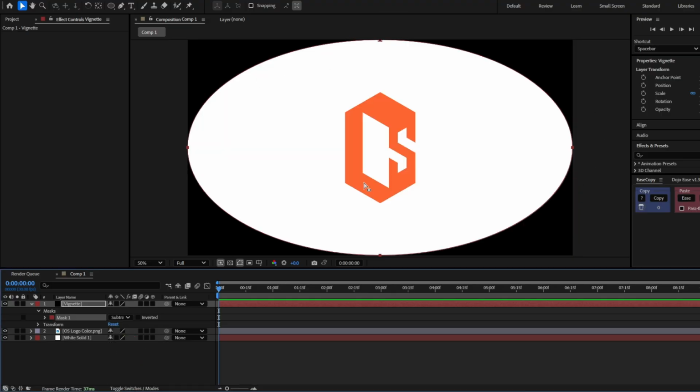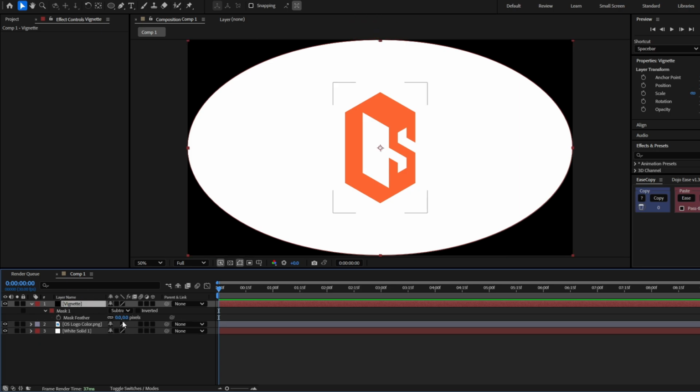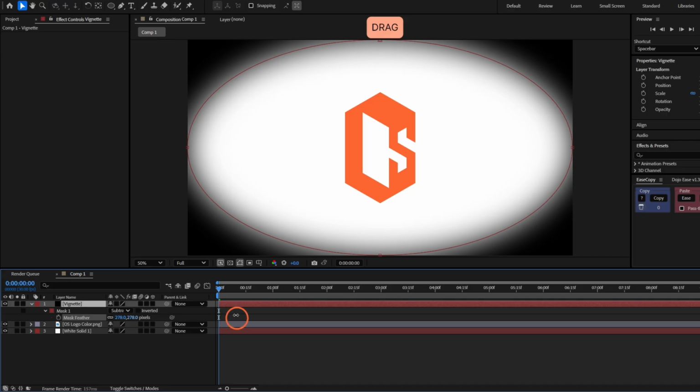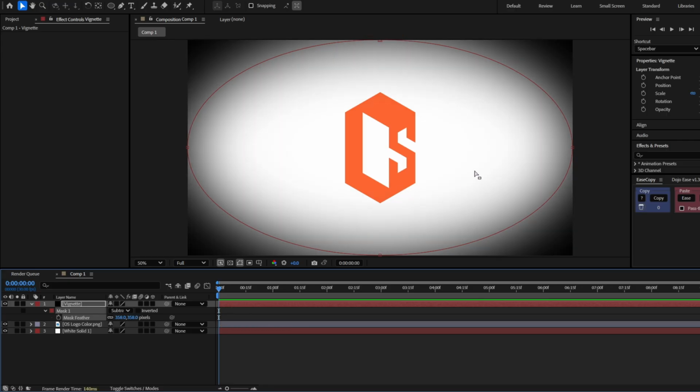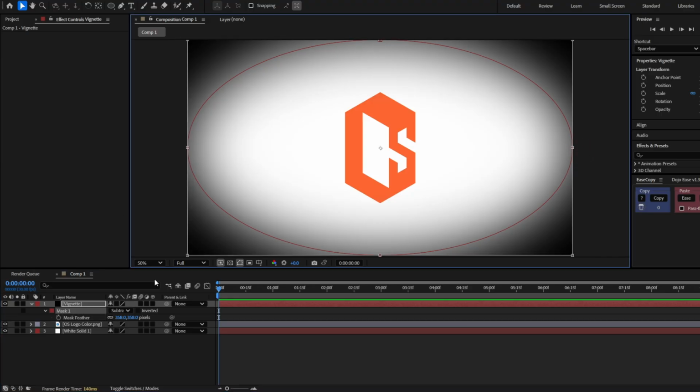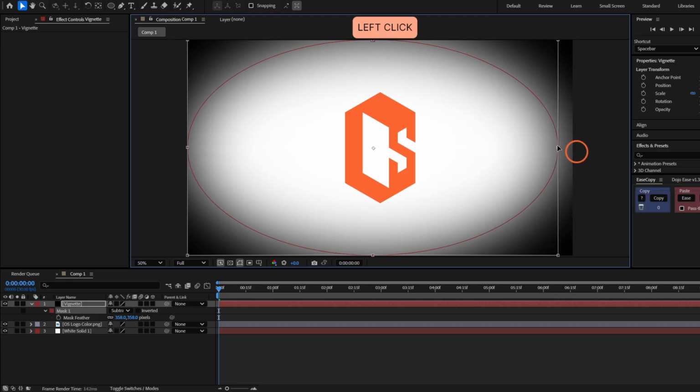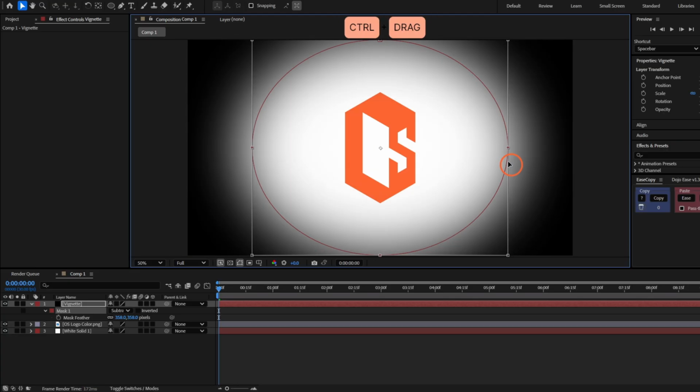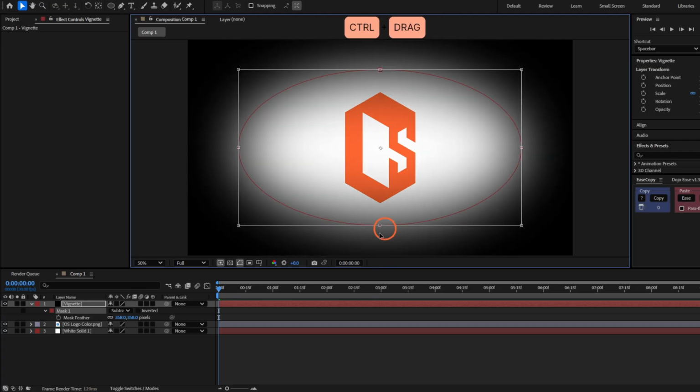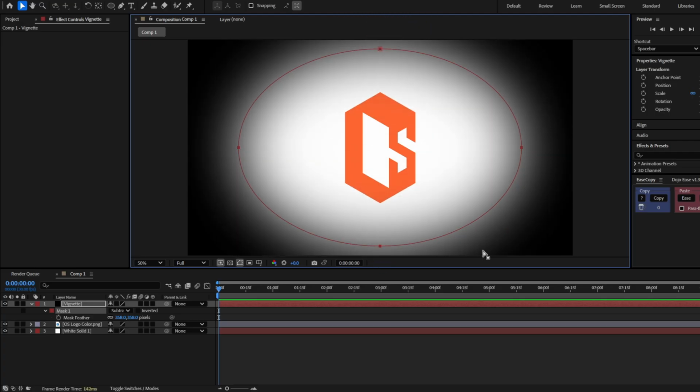Now we have the vignette, but it's too sharp, so press F to see the mask feather, and you can increase the feather of the mask here. The good side of this method is that you can change the shape of the vignette. So if you double click on the mask, you will see this rectangle, and if you grab one of the sides and press Ctrl, you move in both sides, and you can give the shape you want. Press enter, and there you have the shape.